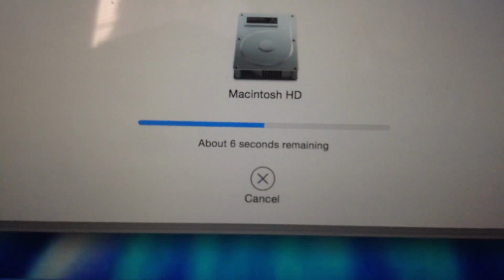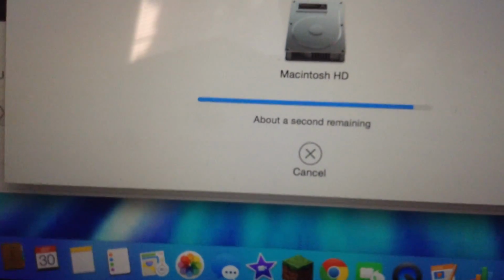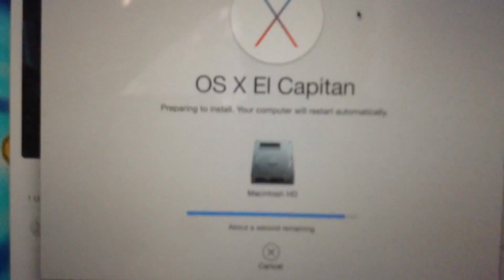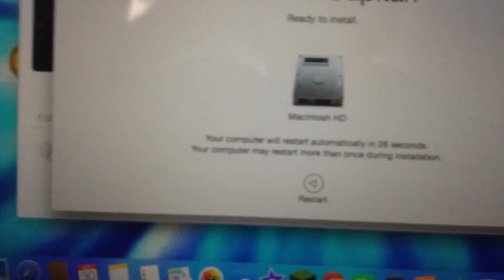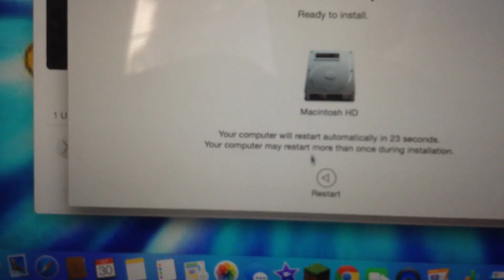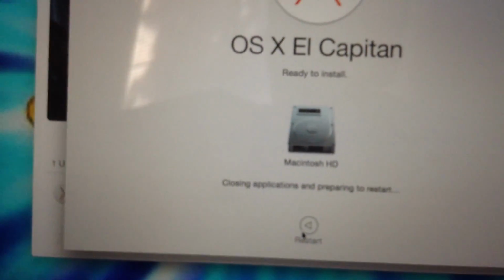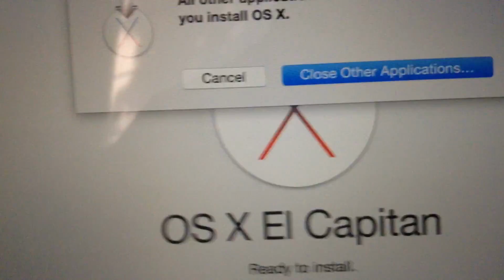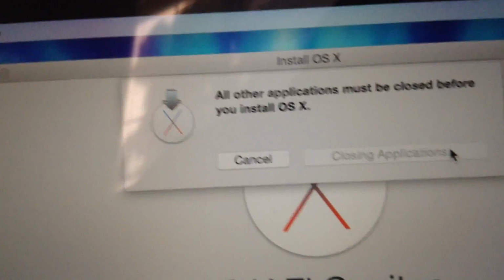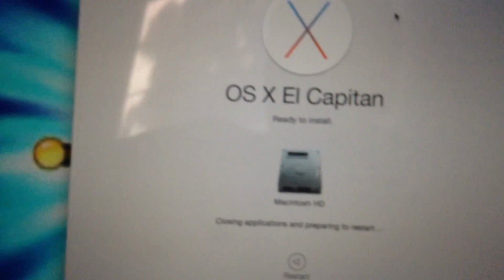Whoa, it's going fast. It's just preparing to install. Your computer will restart automatically. Now this message comes up. Now click on restart your computer. And here we go. Close other applications. Click on that. It's going to begin installation.